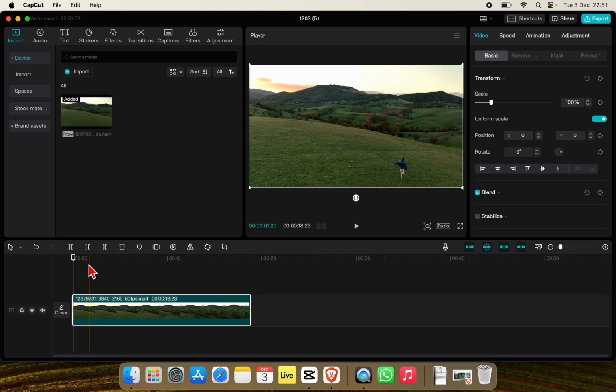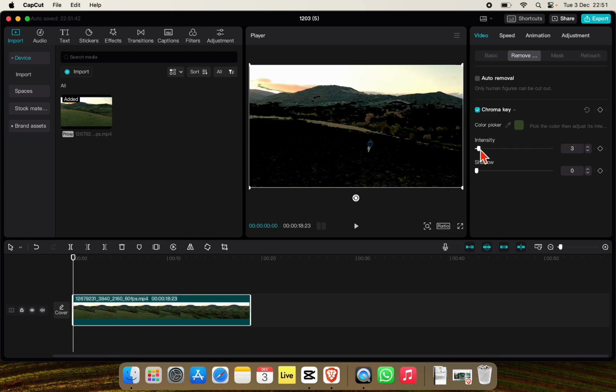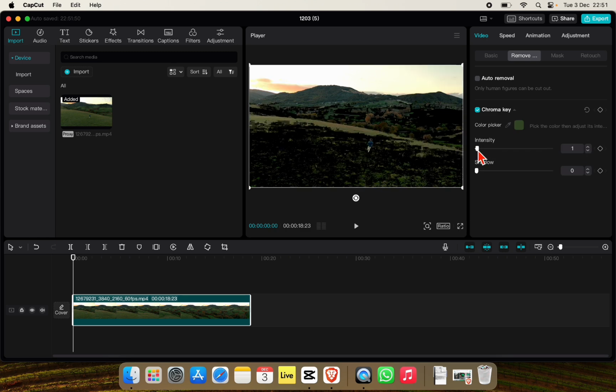Here, to add the chroma key, all you have to do is go to this section right here and click on Remove Background. And you can see two options, Auto Removal and Chroma Key. Simply click on Chroma Key and select this color picker and choose the area of the video that you want to add chroma key to, just like this. Here you can increase or decrease its intensity like this from the slider.